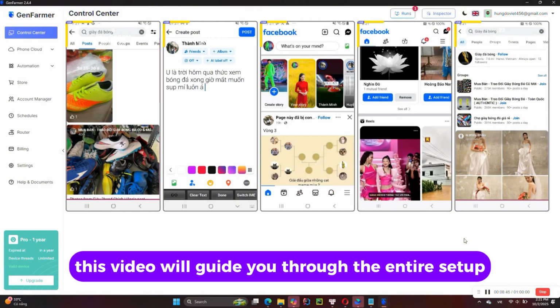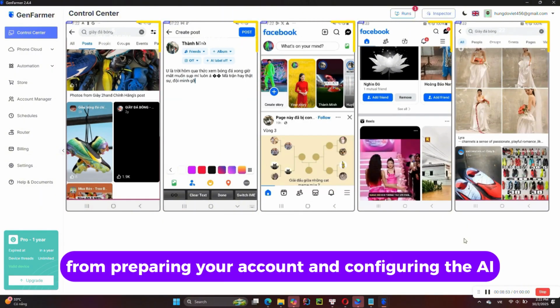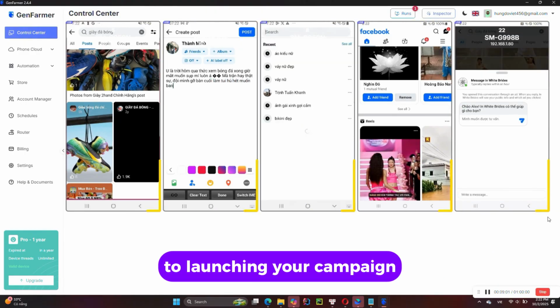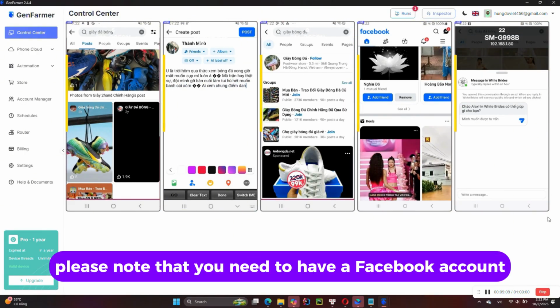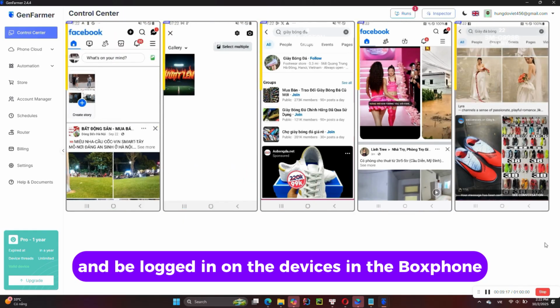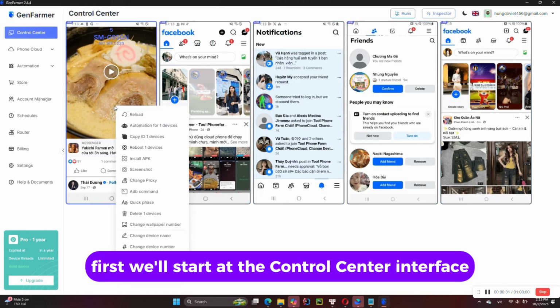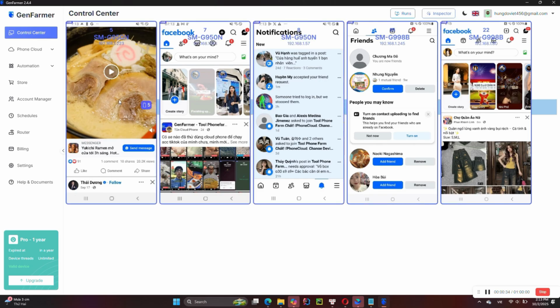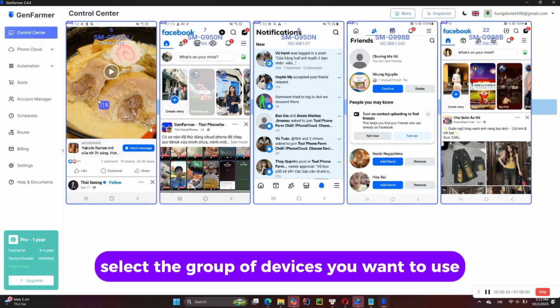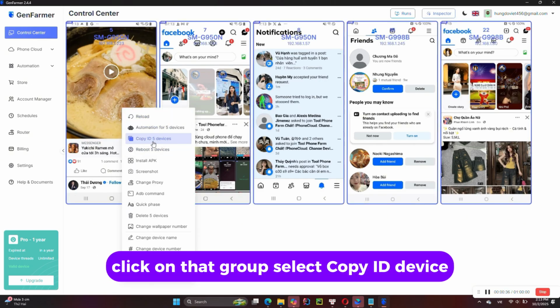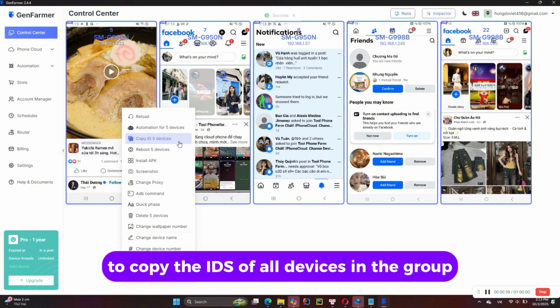This video will guide you through the entire setup process, from preparing your account and configuring the AI to launching your campaign. Please note that you need to have a Facebook account and be logged in on the devices in the box phone. First, we'll start at the Control Center interface. Select the group of devices you want to use. Click on that group. Select Copy ID device to copy the IDs of all devices in the group.